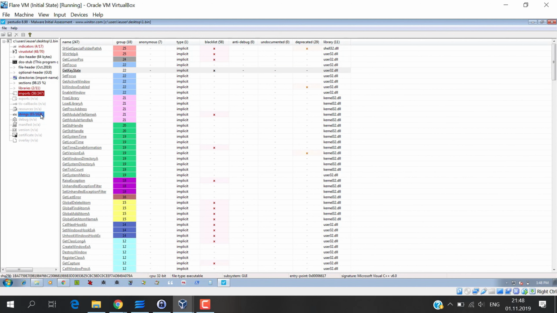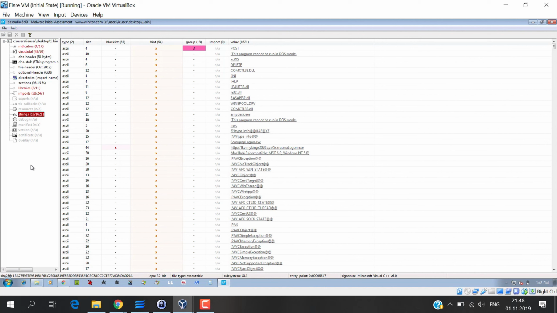Switching to the strings section. If you recall, the first time we had access to 1444 words in ASCII and Unicode. This time we have 1621. The first thing that catches our eye is the word post in all caps.